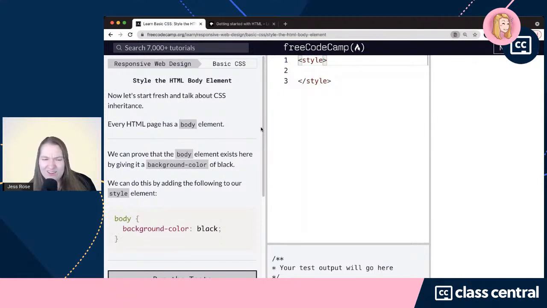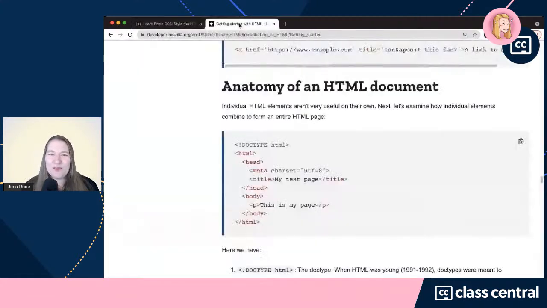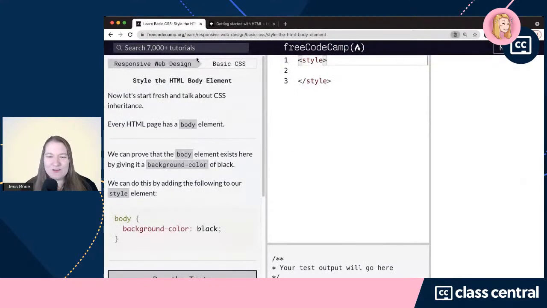Like, what? So I wanted to take a quick look and say, hey, here is a bunch of things that we would have on our website that have been abstracted away. We can't really see them yet. So the body is going to be everything that's visible on your website. And we're going to learn a little bit about inheritance.